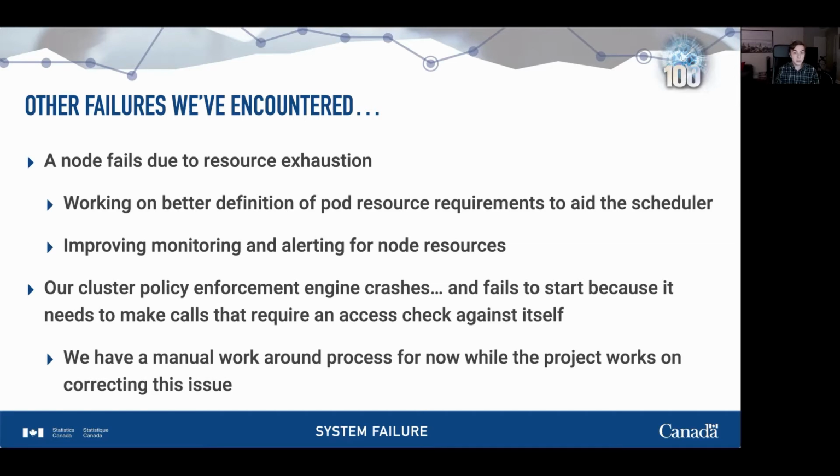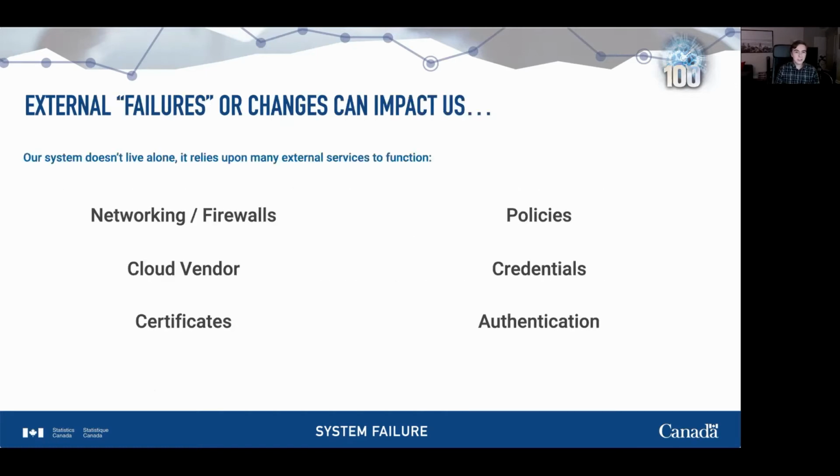We also have an issue where our cluster policy enforcement engine, Gatekeeper, crashes. And then when it tries to restart itself, it fails because it then needs to make a request to itself to verify its permissions. This is really a bug in Gatekeeper. There is an open GitHub issue on this, but we do have manual workarounds for starting out, but it's just being aware of the shortcomings of the applications in your system. That's kind of the system itself.